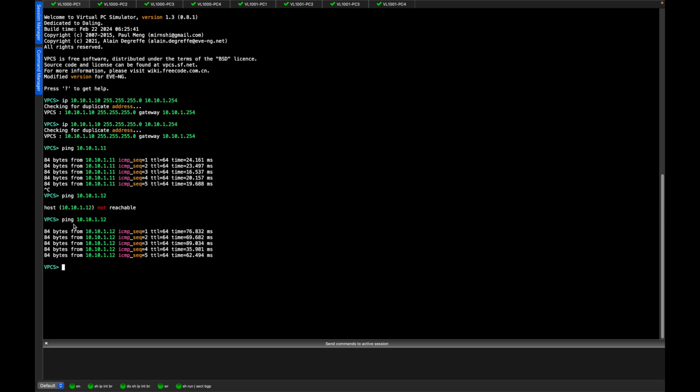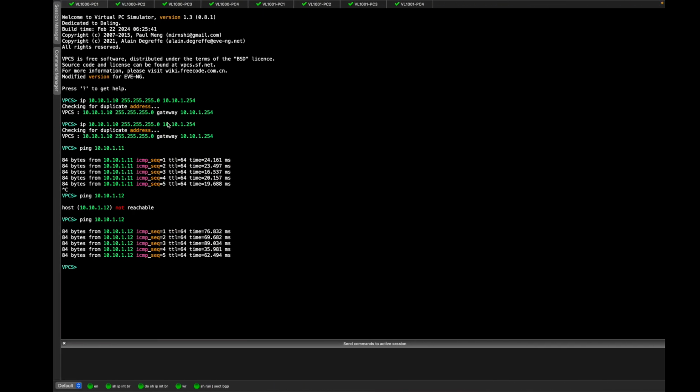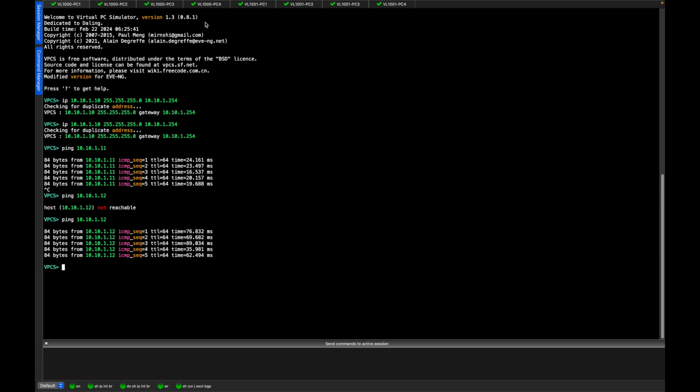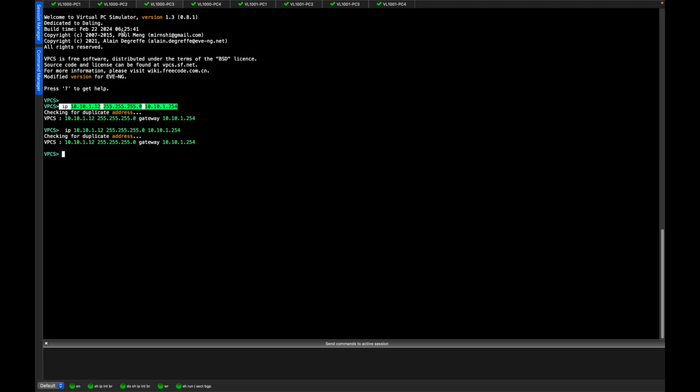So from a VLAN 1000 perspective, we can prove now that we've got DC to DC communication. This PC1 is in DC1, this PC3 is in DC2. We should be able to ping 10.10.1.10, so ping back from DC2 to DC1, which we can, which is good.